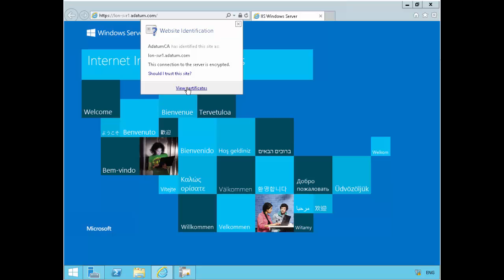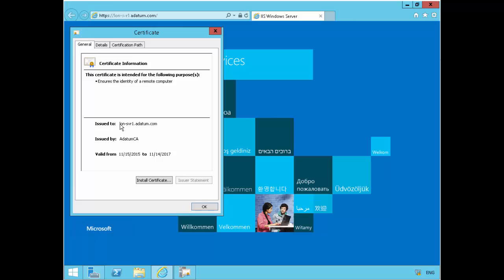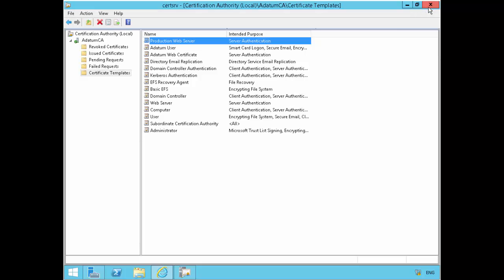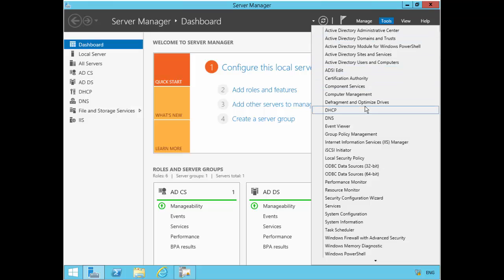I can view the certificate that has been used. If I view the certificate here, I can see that's Launch Server 1 issued by Adatum CA. That's the certificate that has been used, no error messages. So that's a success. So let's go a step further. On Launch DC1, which is again my domain controller and the certification authority, let's bring up group policy. So now we want to see auto-enrollment.